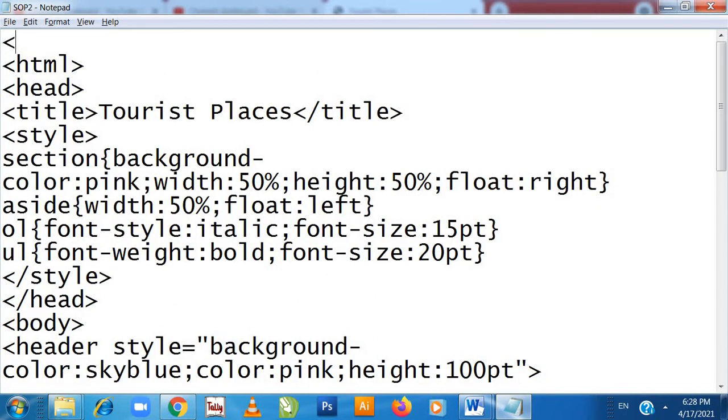Here we have to use doctype HTML, that was not mentioned. That indicates that we are writing HTML5 coding. From here our coding starts. HTML, head, title, tourist place, title close, style tag opened. Now in the section, whatever I will be writing, the background color will be pink with the width 50% and height 50% and float will be on the right hand side.